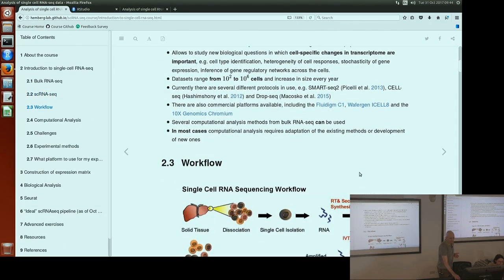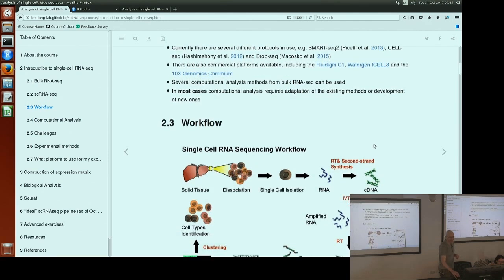There are multiple protocols available. We will mention some of them; we won't be going over them. There are also many commercial platforms these days that one can use. However, all of that is not really essential to this course, and we're assuming that we will be taking as a starting point the output of these experiments, which is the list of reads that comes off the sequencing machine.